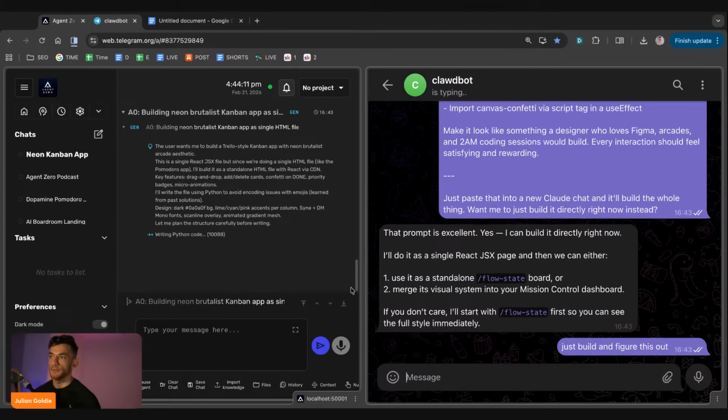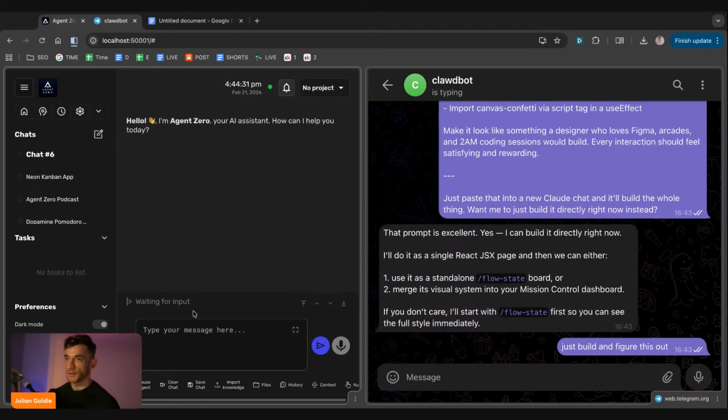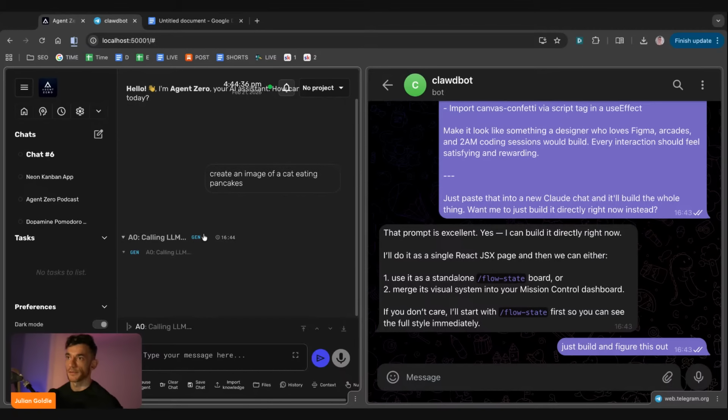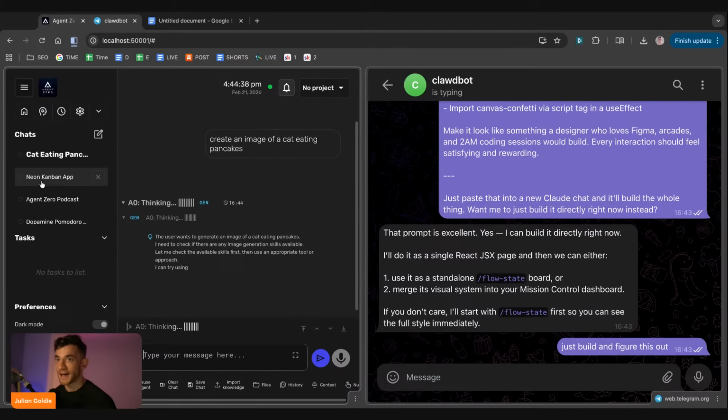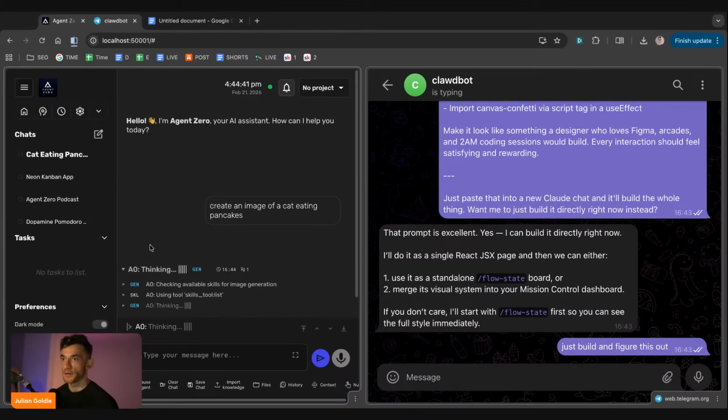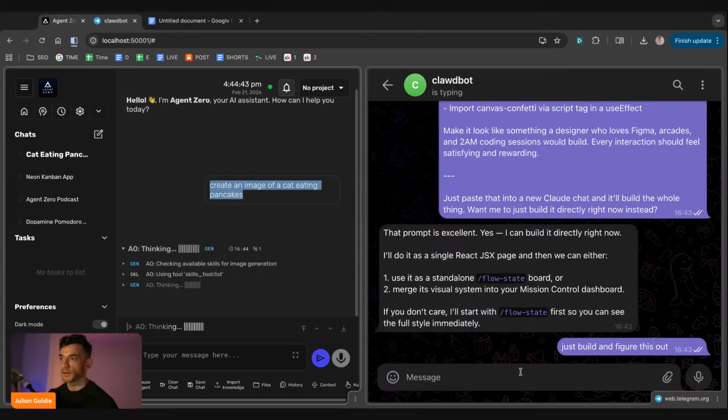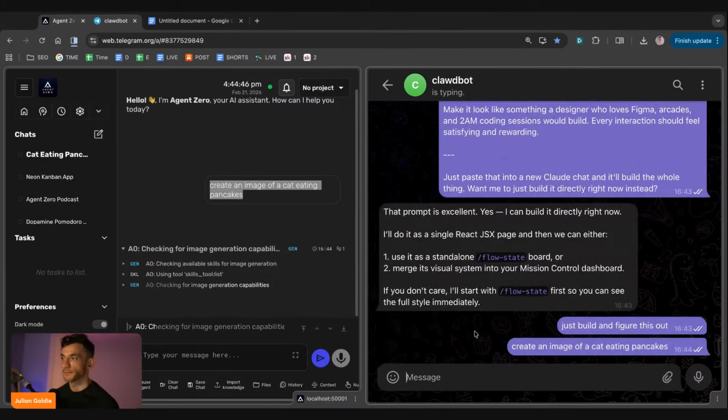Also, the other thing you're going to see here is that when you're doing this, we can't have multiple chats with OpenClaw either inside the gateway or inside the Telegram, right? We have to wait for this to be finished. We can create a message, but that will be in a queue. Whereas, for example, inside Agent Zero, we can start a new chat here and we can say, okay, create an image of a cat eating pancakes. And it can work on multiple different tasks at the same time autonomously, right? It's not going to mess around. Whereas if we do the same thing inside OpenClaw, let's see if it can handle that.